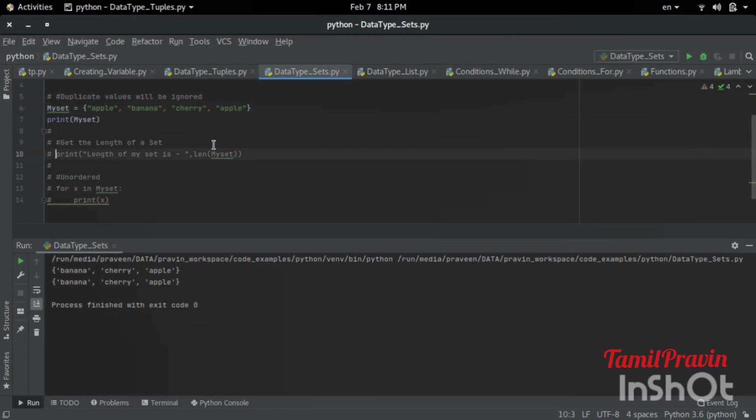Even in sets, we can get a length by using the length method or length function. With this, we can get the length of the set, which means the number of items present in the set. Here my list consists of 3 items.